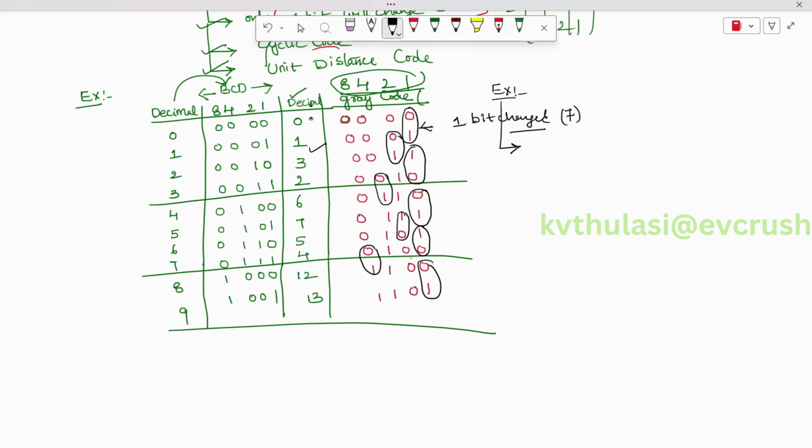Let's write down the binary equivalent with weights B0, B1, B2, B3. The weighted code is 8421. So for this 8421, 0111 is the value of 7. Now the expected gray code values are G0, G1, G2, G3. These are the values you have to get.